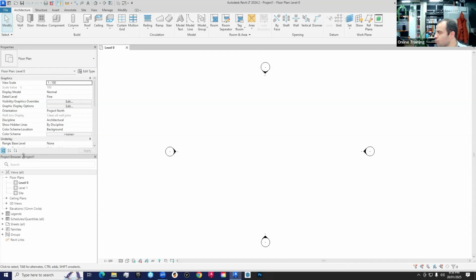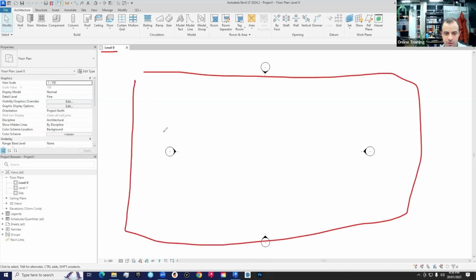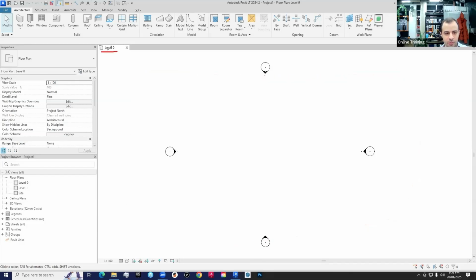We use the Project Browser to move from one view to another. As you can see here in my Project Browser, I can see floor plans, and inside floor plans, I can see level 0, right? And level 0 is bold, which means that's the open view. Also, if you check the top of my drawing canvas, where I should be drawing things, the name of this tab is called level 0. So when I see level 0 here, it means that I'm working inside level 0.